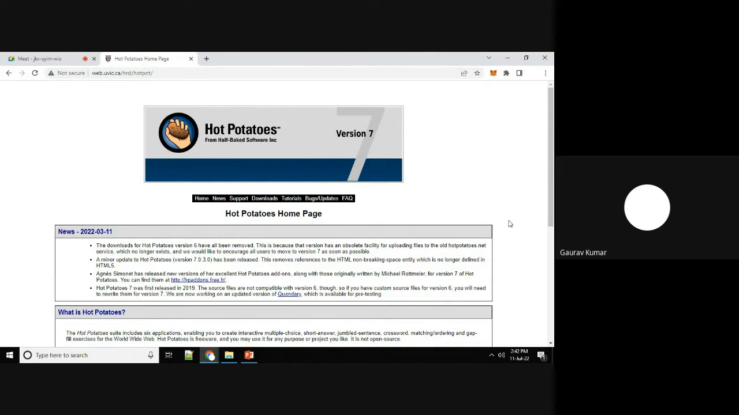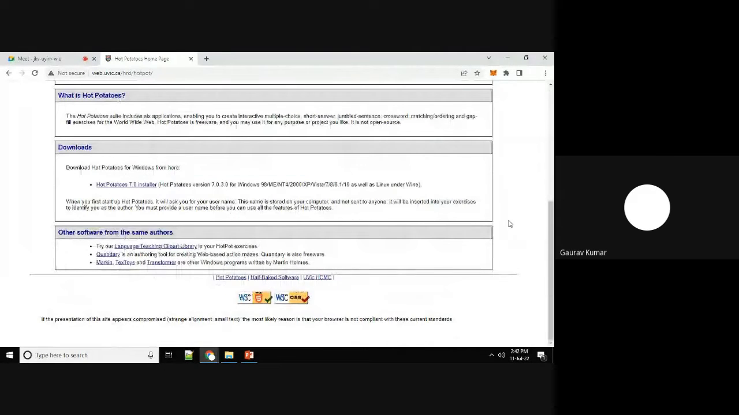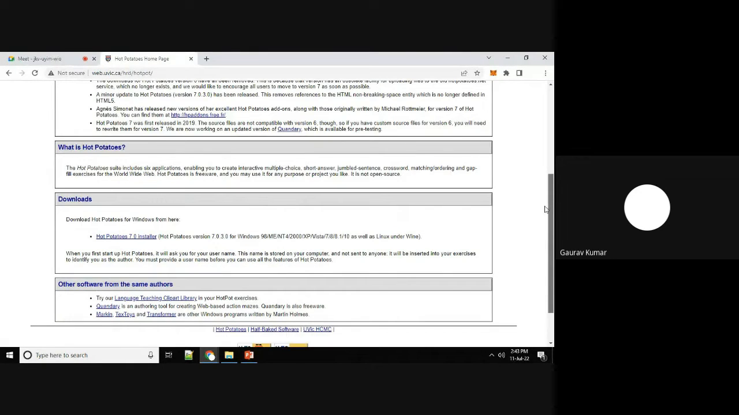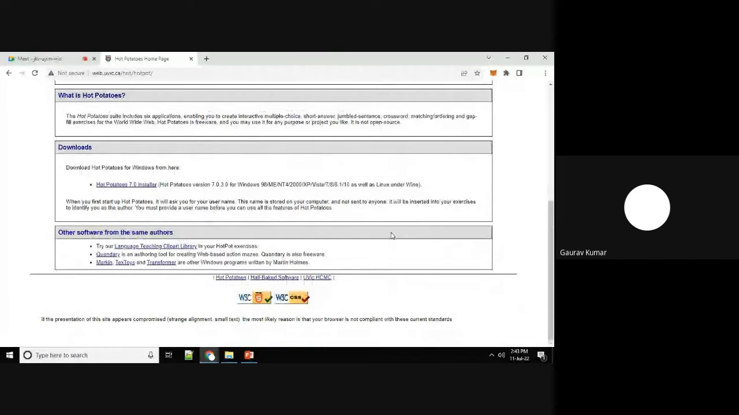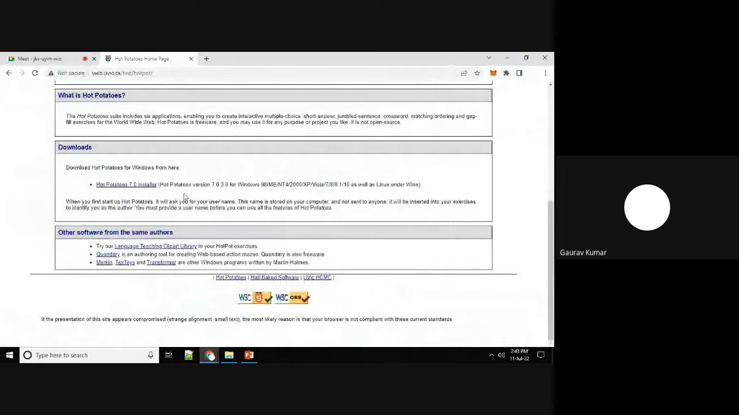Nowadays, almost every system and every laptop has the Java platform, so there is no issue in that. We can use this software, and it is very lightweight. You can see here that it works on multiple operating systems, including Linux, and from Windows 98 to the current version, we can use this tool. Hot Potatoes, you can download it and we can simply run it on our desktop.